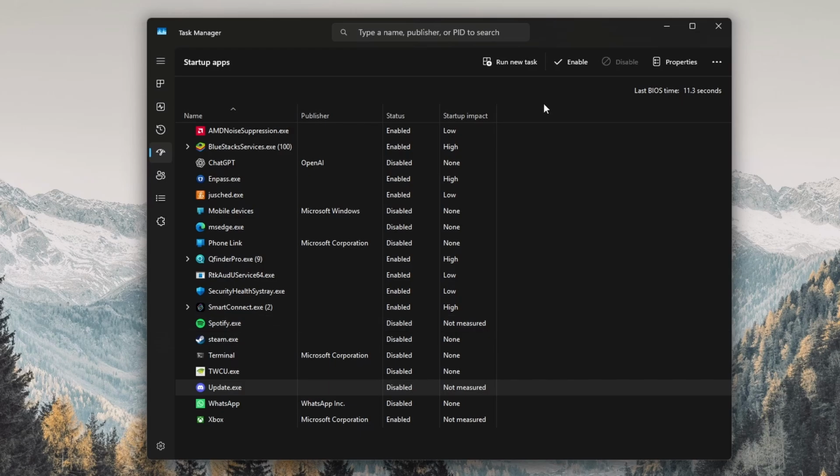And that's it. Now the apps that you disable auto-start on won't auto-start when you're starting up your computer.